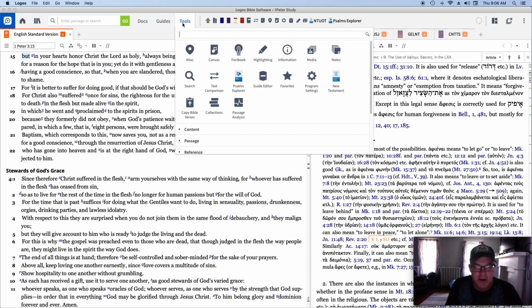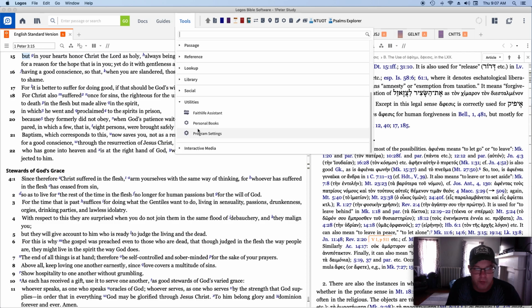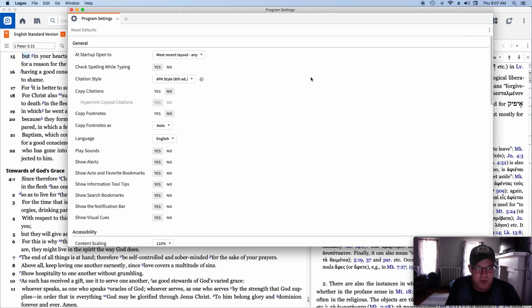And if you need to find your program settings, you simply go under tools. I have mine pinned to the top here, but if you don't, scroll down until you see utilities and then scroll down to program settings. And if you right click on it, you see where it says pin to top, and that'll pin it to the top up there. You saw where mine was already checked, and so I use it often.